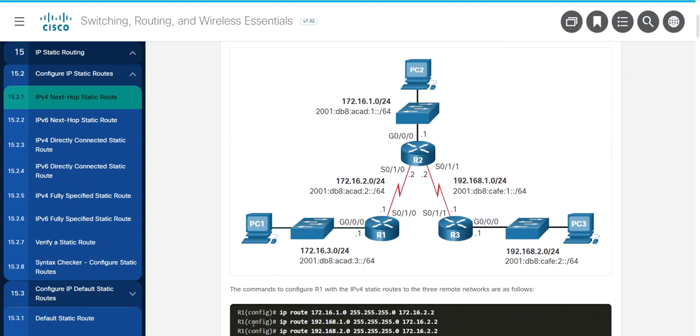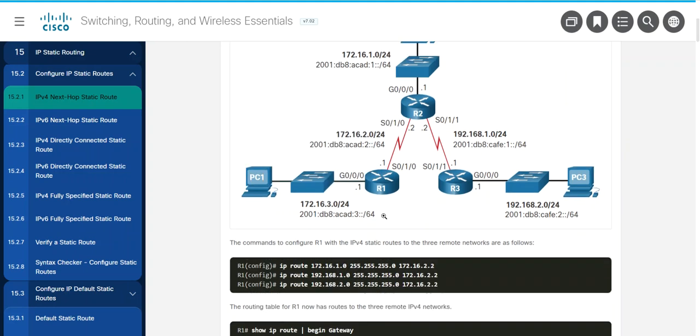So if you are looking at the output for R1, R1 knows about this network 172.16.3.0 and 172.16.2.0. So they're configuring R1 with static routes to the 3 remote networks, which would be 172.16.1.0, 192.168.1.0, and 192.168.2.0. So this is the correct syntax.